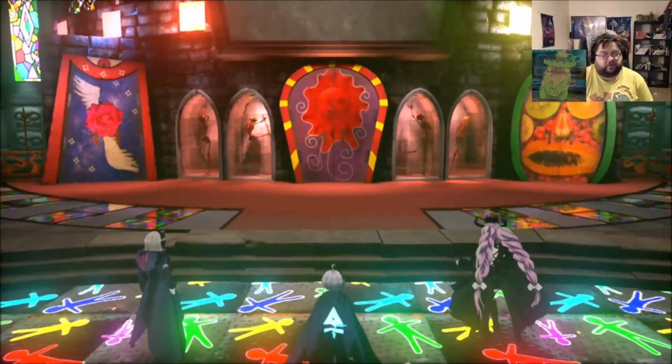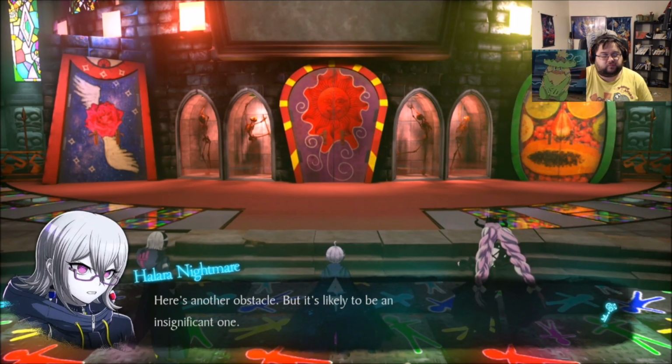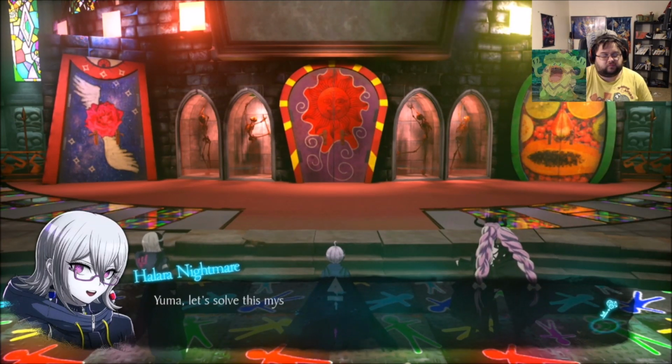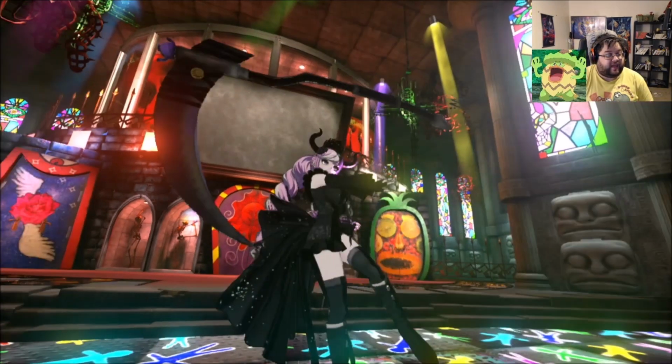What the? We got doors. Here's another obstacle, but it's likely to be an insignificant one. Let's solve this mystery and move on. No, not the neck! Not the neck! Not the neck! No!